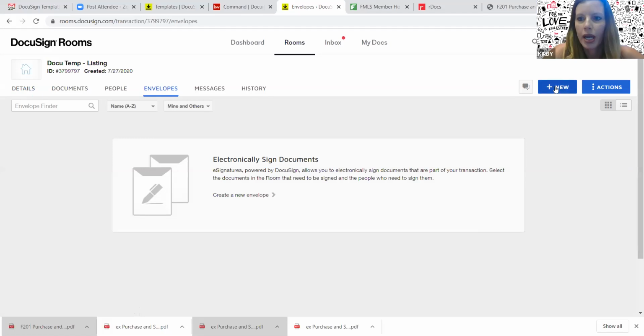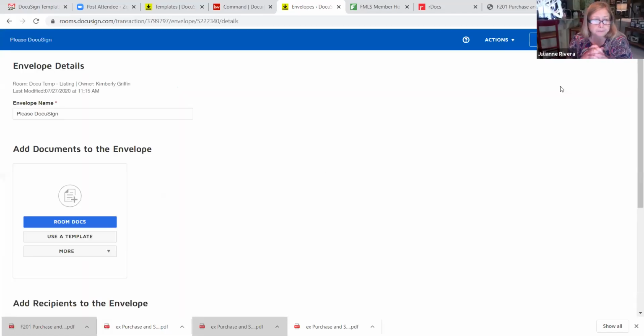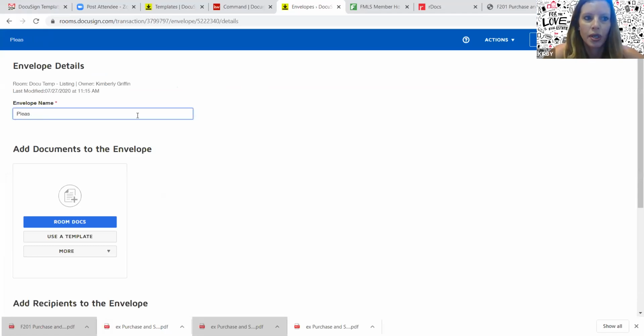And then I'm going to create a new envelope. And I always like to name the envelope because once you get about 10 different envelopes, they get very confusing of which one is which. So we're going to say purchase and sell. I would maybe even put the date because you might have other purchase and sells. And then we're going to use a template.